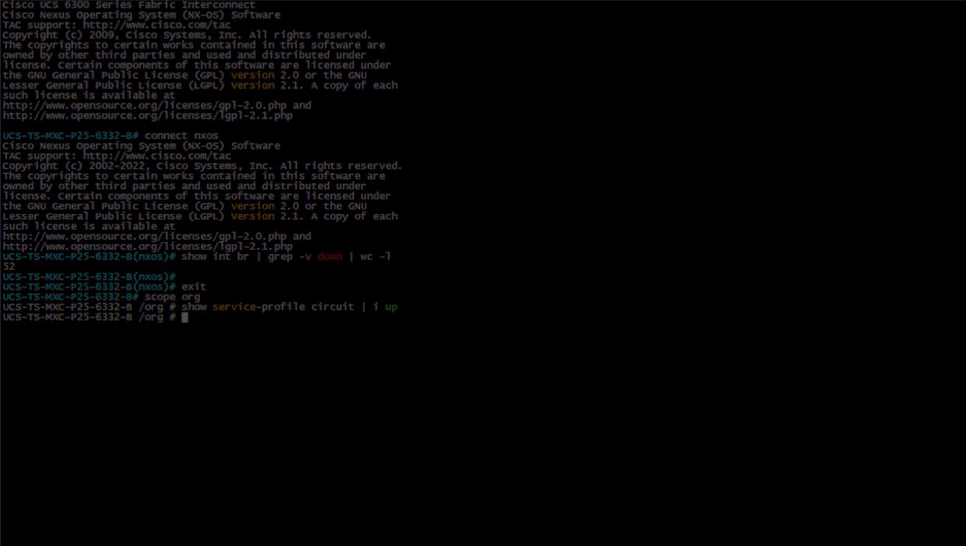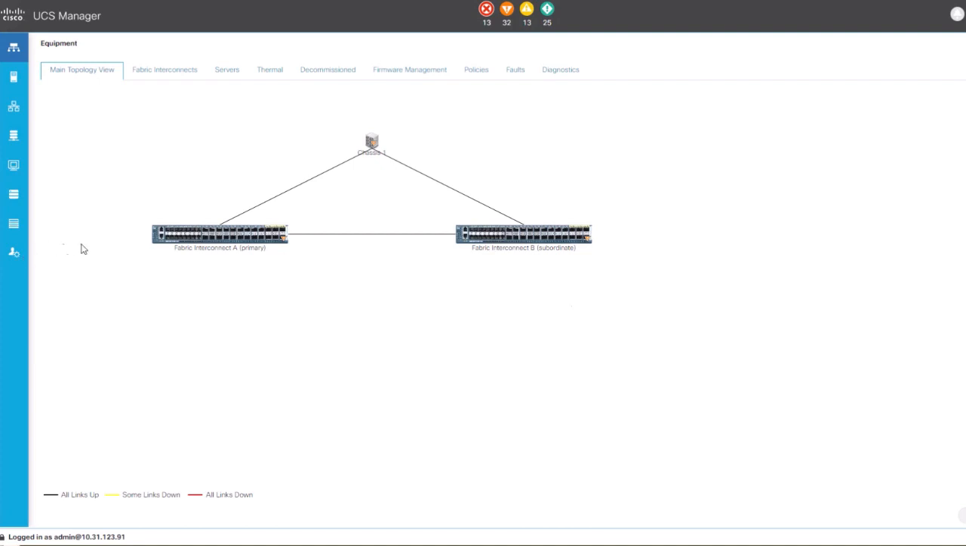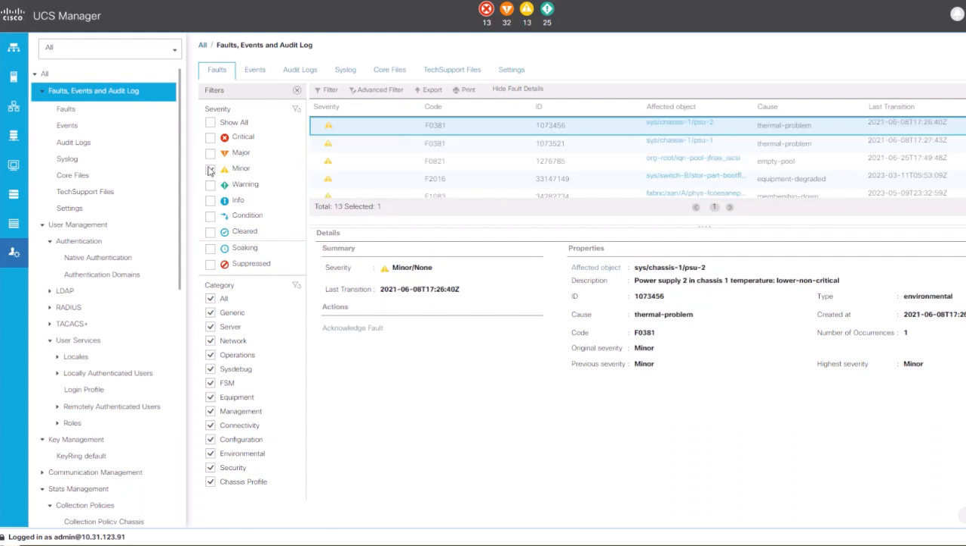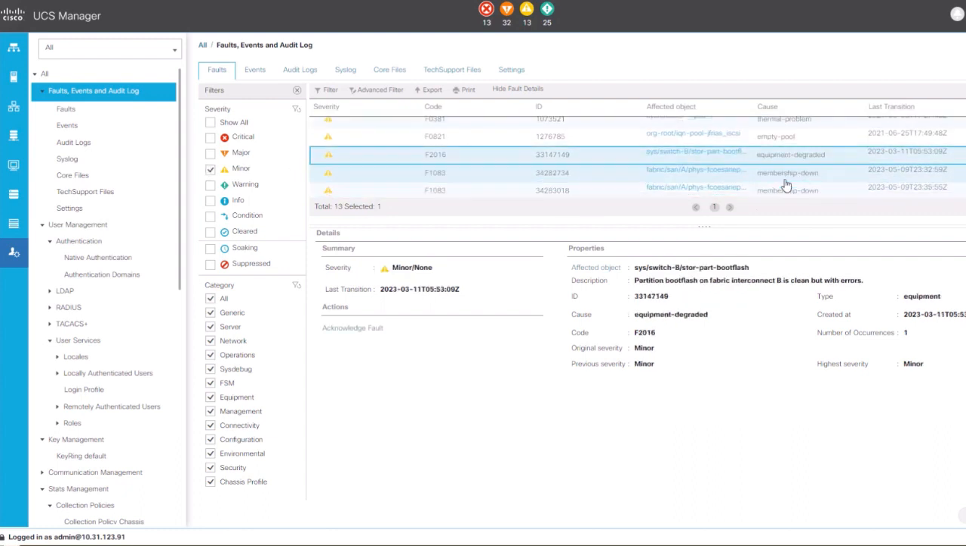Now that you have completed validations, you must be able to run the same command on the second fabric interconnect if necessary. Take into consideration that after the fix has been performed, the alert can take up to 72 hours to be cleared. If the fault does not clear within this time period, open a TAC case for further investigation.